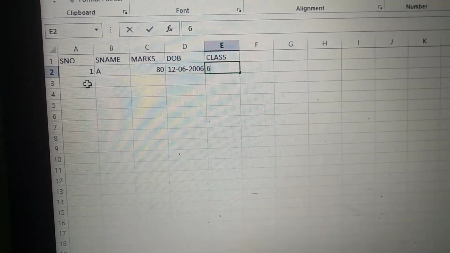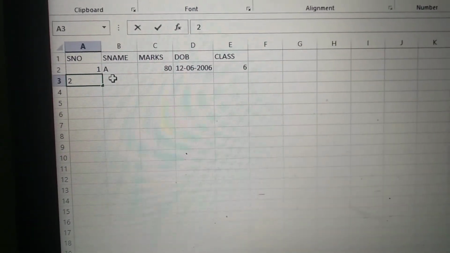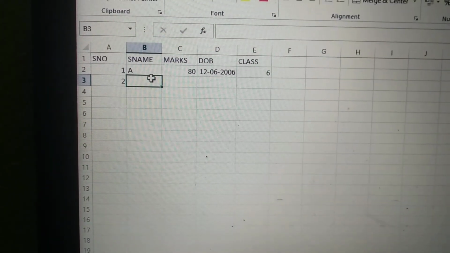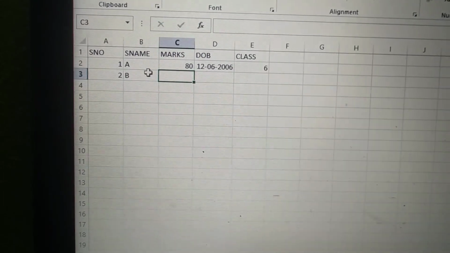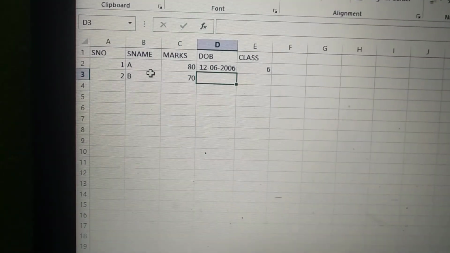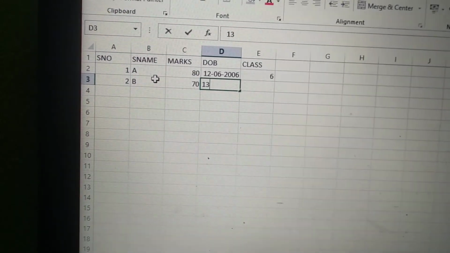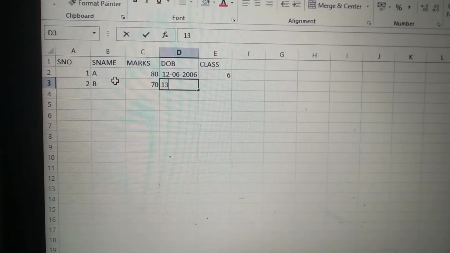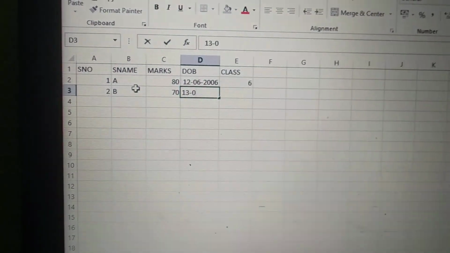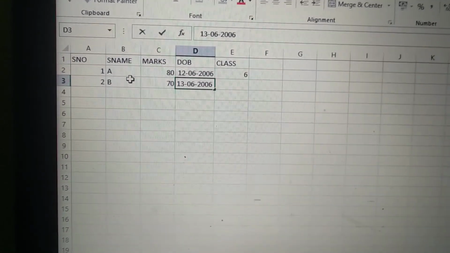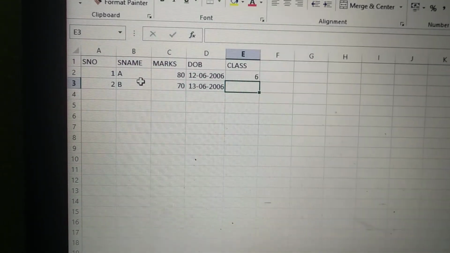Another record also we will enter here. So for another one, you can use tab also to move to this cell. Okay, B. Again tab. Next, marks, how many? 70 marks we will give. Okay, next one, some date of birth, something we will give. Okay, date format you can select, otherwise you can give it and it will take the date format. 06/2006, like that. So class, what is the class here? 6th class. I have entered 2 records.